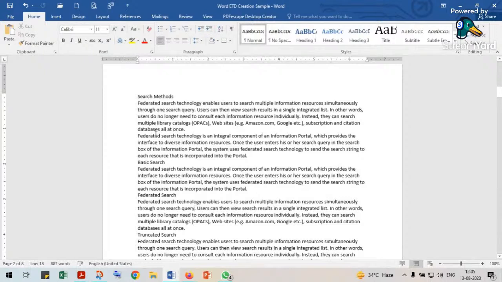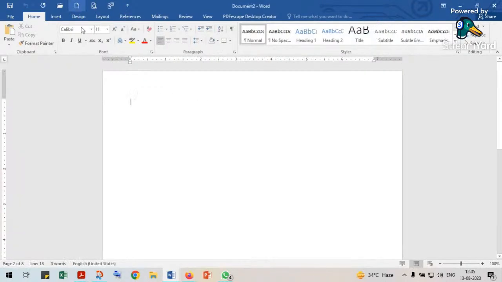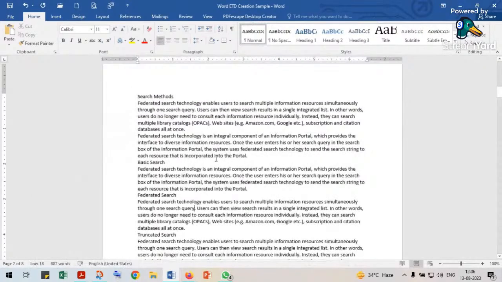First, I'll tell something about font. Yesterday we went through the font command and paragraph command. If you see, by default the font is Calibri and font size is 11. If I start a new document, I'll have the same font and font size. But normally we don't use this font and size. Normally we use Times New Roman and 12 font size.